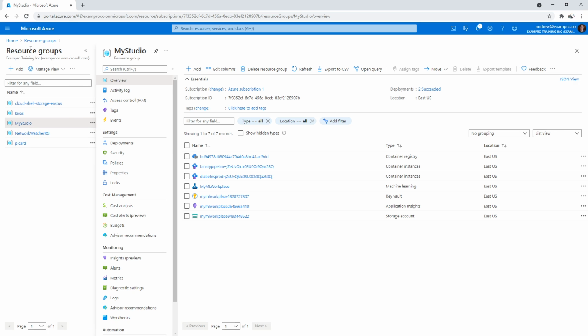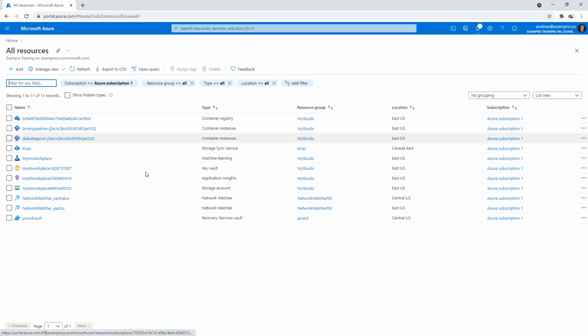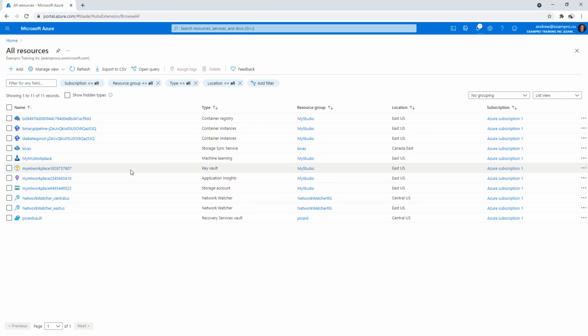So, and if you're paranoid, all you can do is go to all resources and double check over here, because if there's anything running, it will show up here, okay? But that's pretty much it. And so just delete and we're all done.